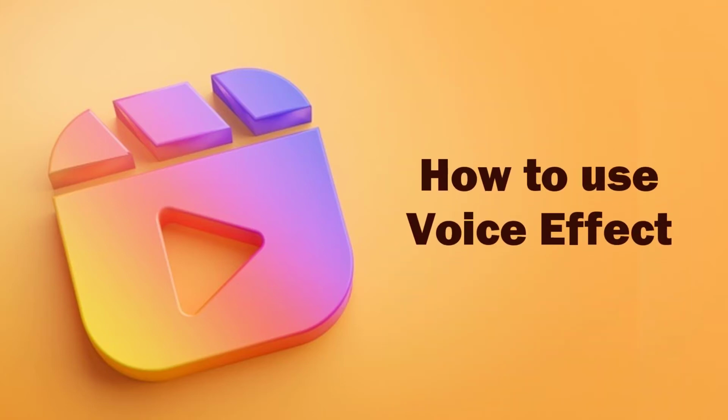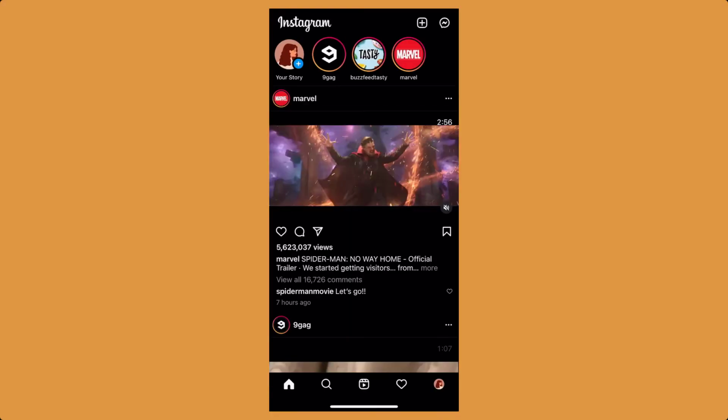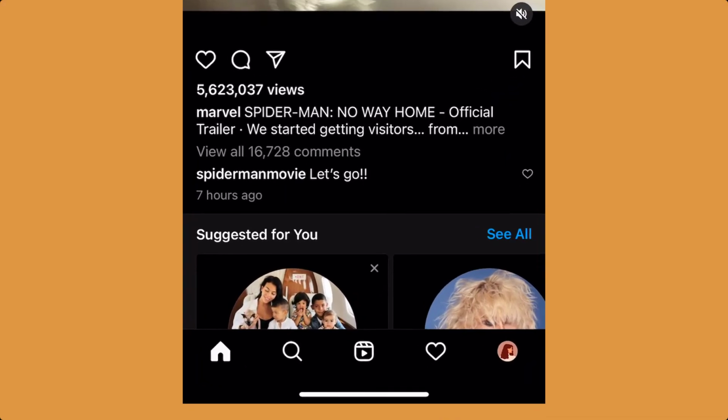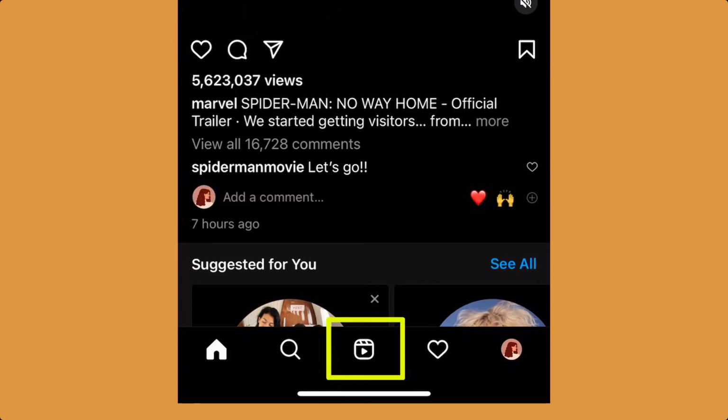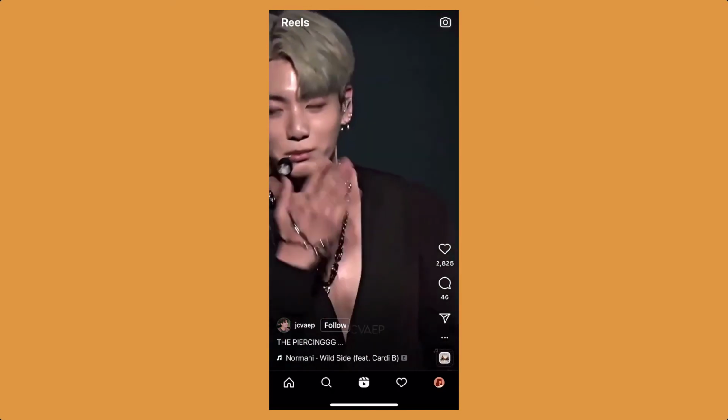Here's how you can use voice effects on Instagram Reels. First, open Instagram app and go to the Reels camera. Then, record a reel.